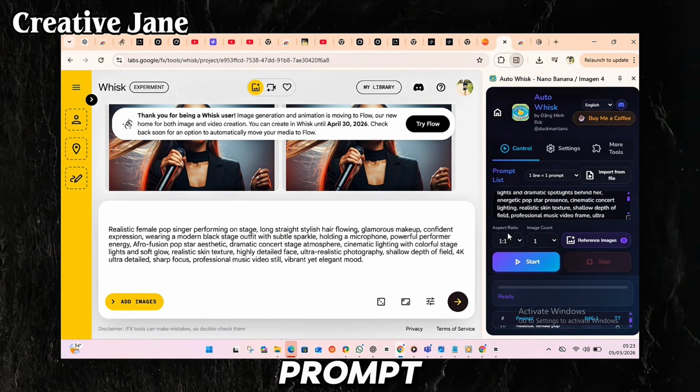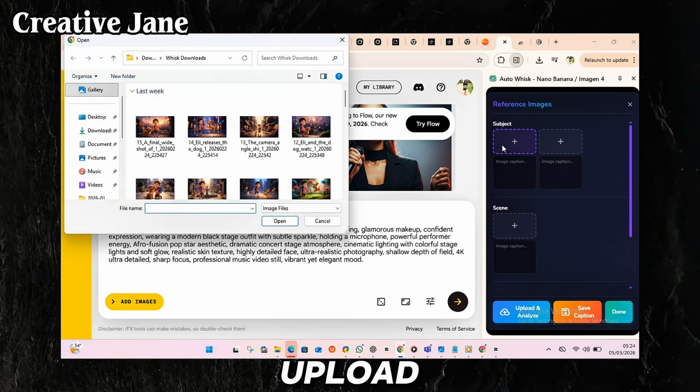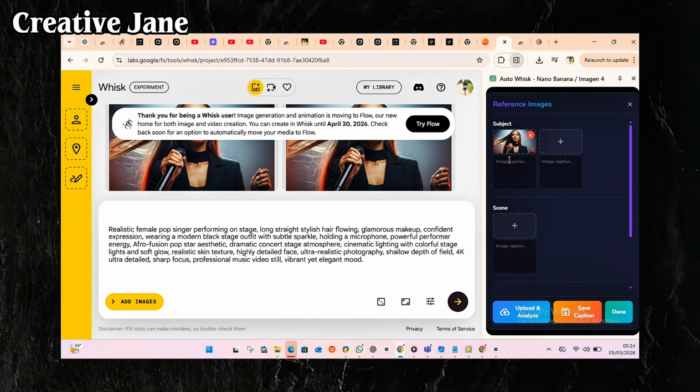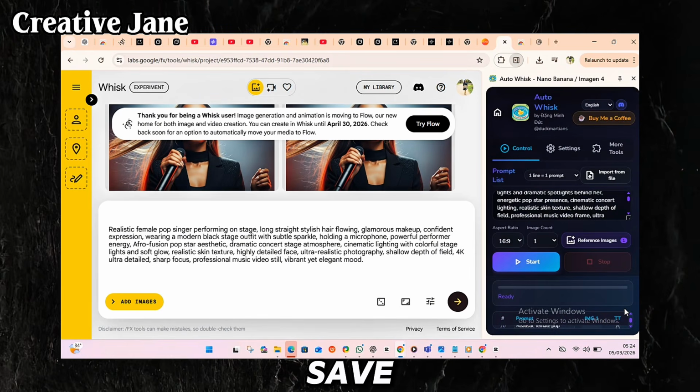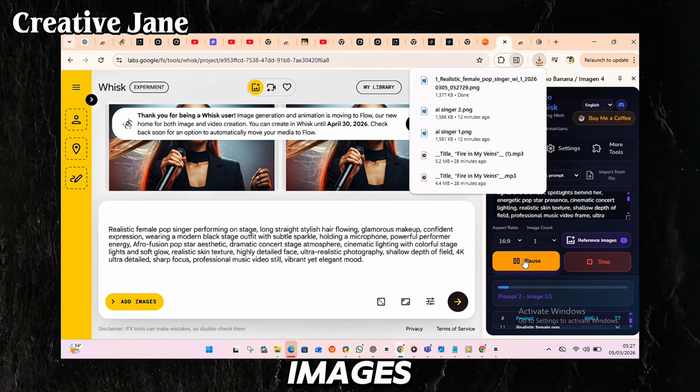Next, under Prompt List, select the aspect ratio you want. I'll go with 16:9. Leave image count as 1. Then, click Reference Image on the side and upload our main character image. You can also add the character's name for easy reference, then click Save Settings and go back to Control. Once everything is ready, click Start, and Auto Whisk will begin generating all the images automatically.